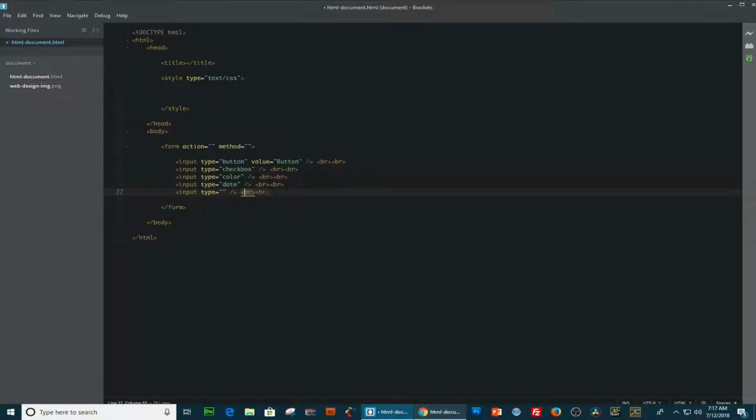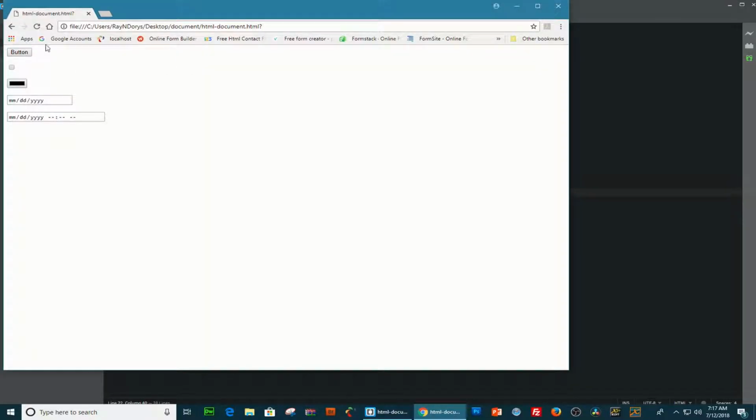Next, we have the datetime, I believe. Let me see. Datetime-local. Save it, refresh, and yep. You can choose a date and a time here just by clicking in here, and then go up or down with these arrows.